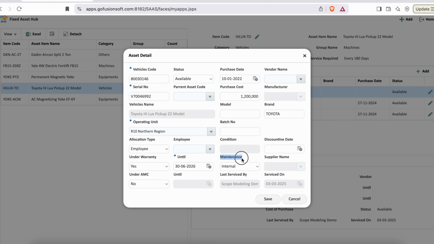You can also define who is managing the vehicle's maintenance, whether it's internal, outsourced, or under AMC, and mention the supplier name if it's under an AMC or outsourced. The system automatically updates the last service information based on the service history. After entering all the asset details, simply click Save to register the asset in the system.